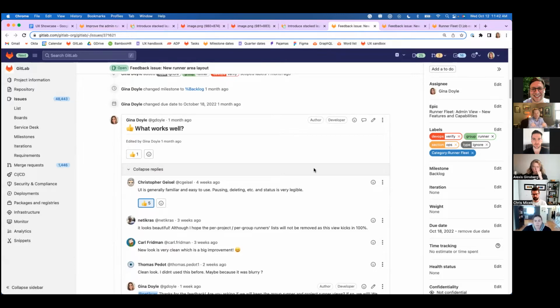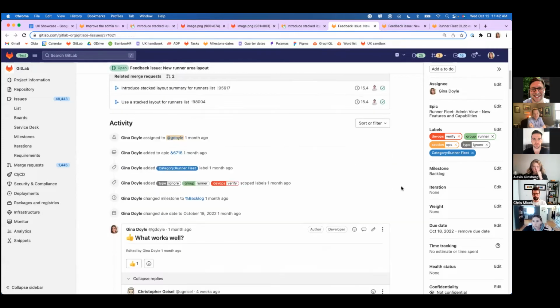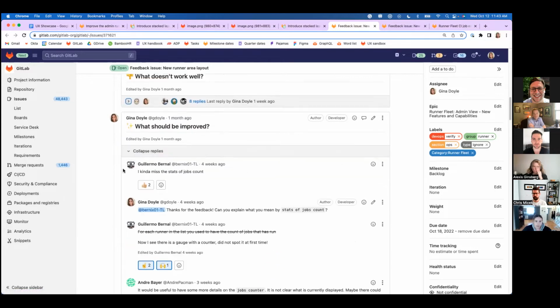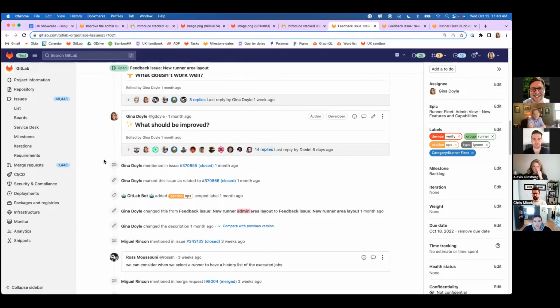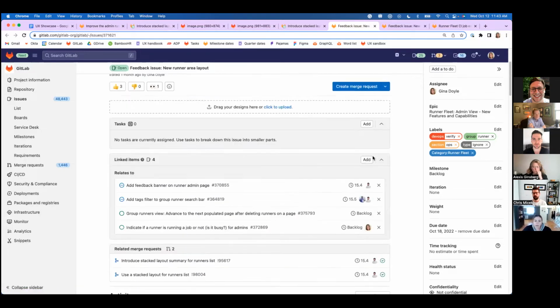So what we did was we created this feedback issue and left three different threads open for them to add to. So what's working well, what doesn't work well, and then what should be improved. And then some people were leaving comments outside of those threads as well, but the threads seem to work pretty well.